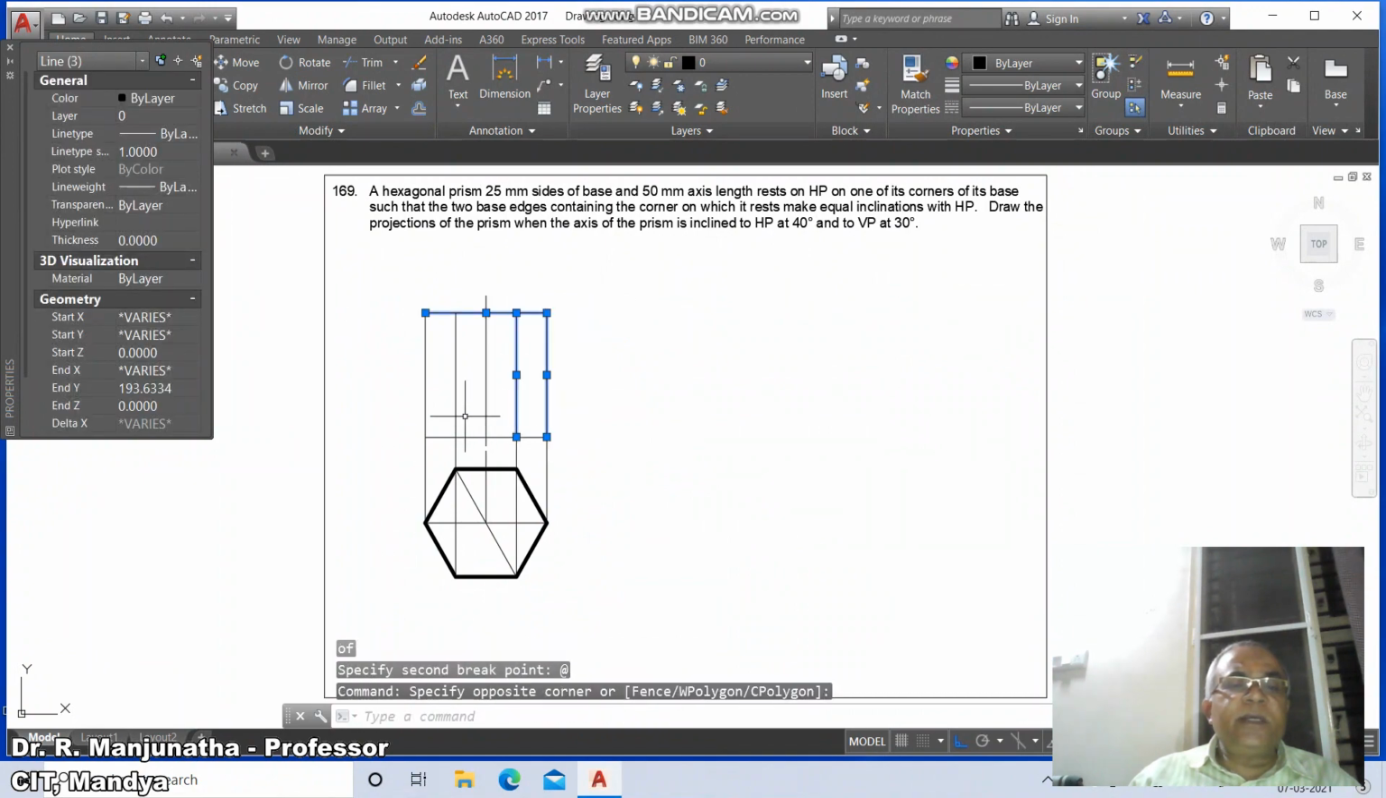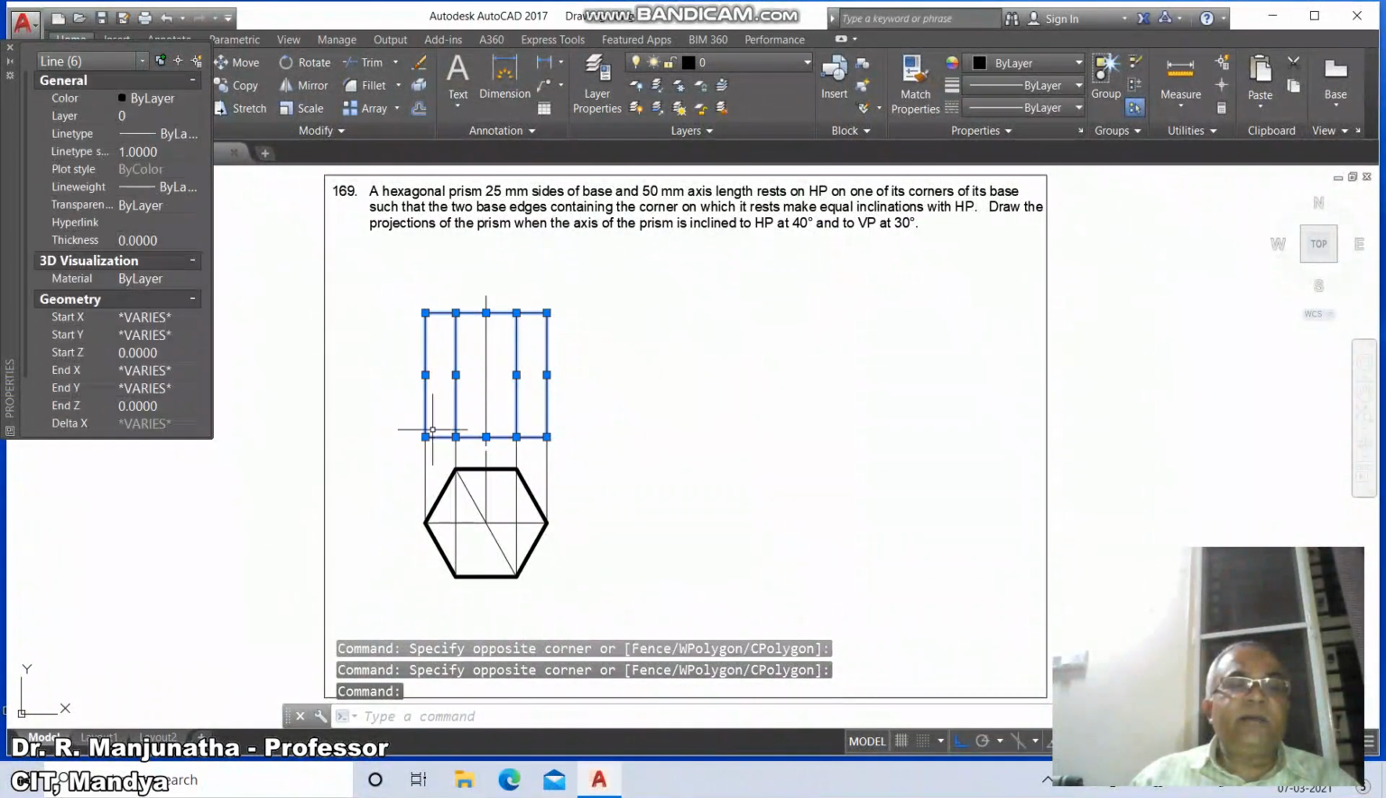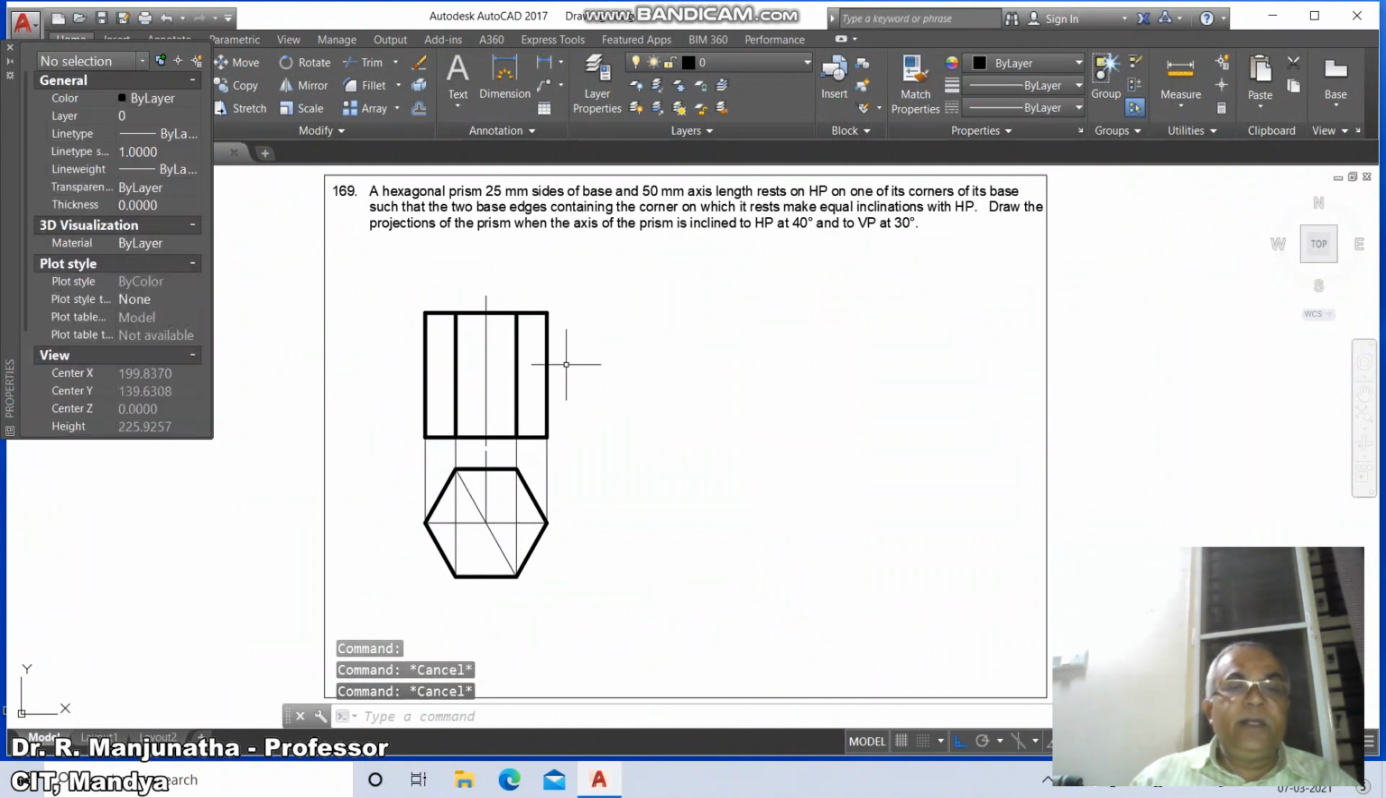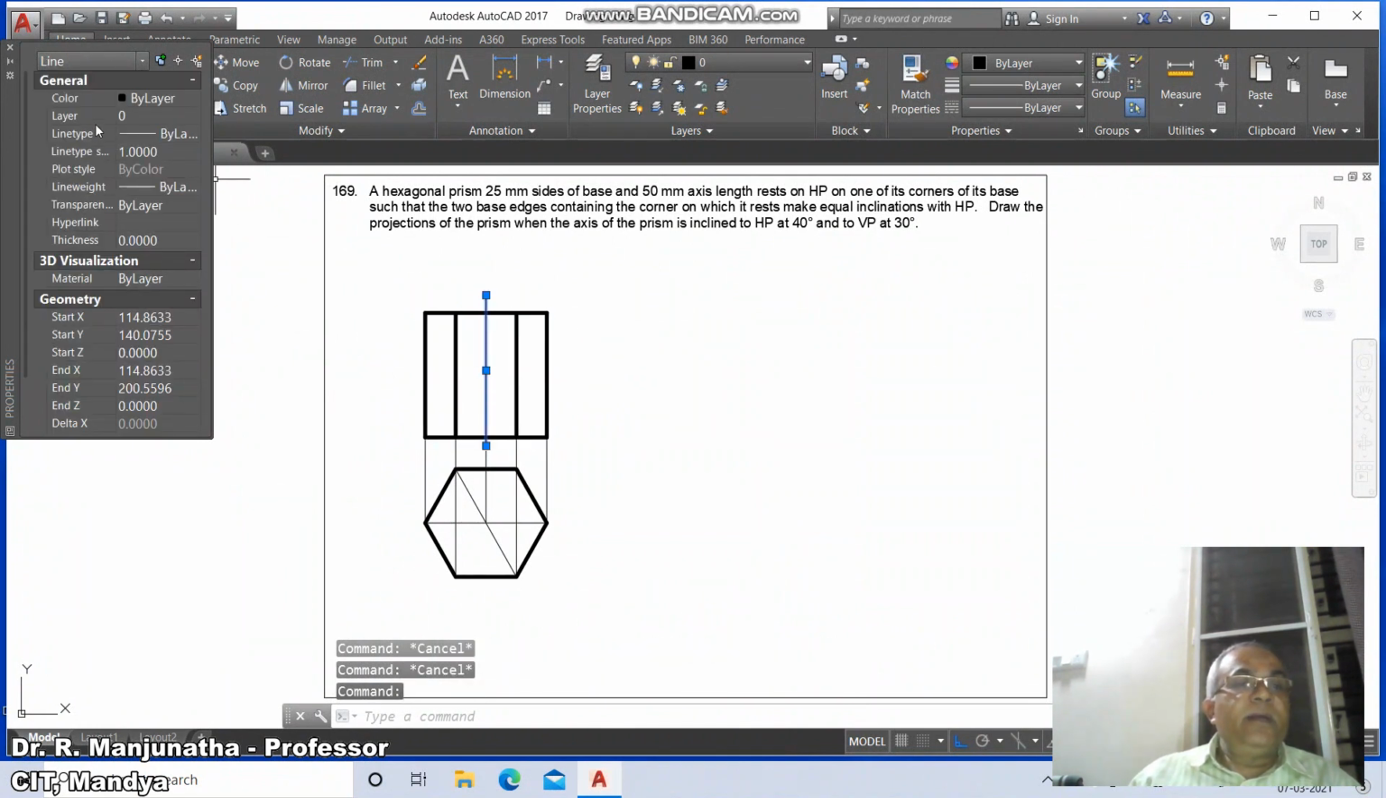Now you select this and you select this and take this line, go to layer, make this the visible layer. Then you select this line, make this layer axis, and take this distance as 10.